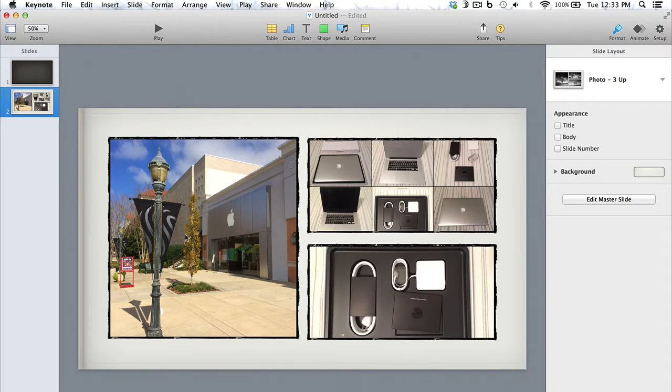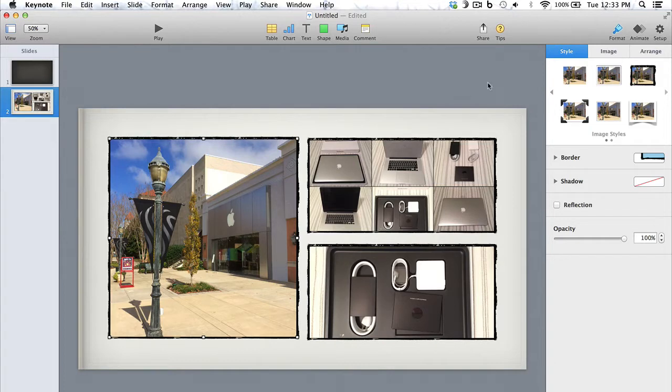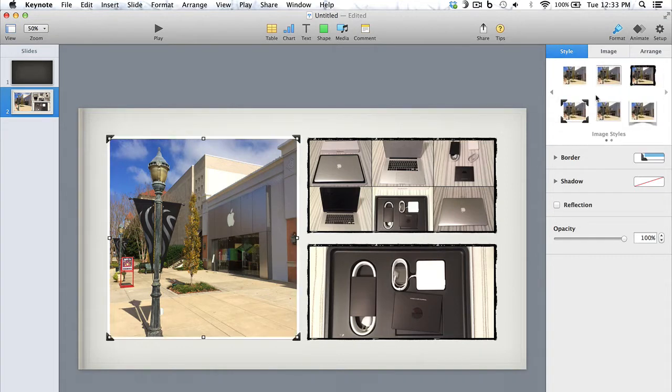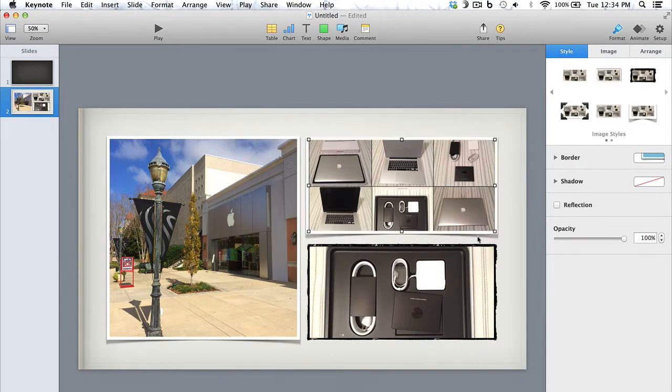So I'm going to go ahead and select the photo here, and then I'm going to go to Format in the top right, and then first start with Style. With Style selected, you see that I have a range of frames to choose from. Just by selecting them, the frame changes automatically. You can then go through and add the same style to each frame.